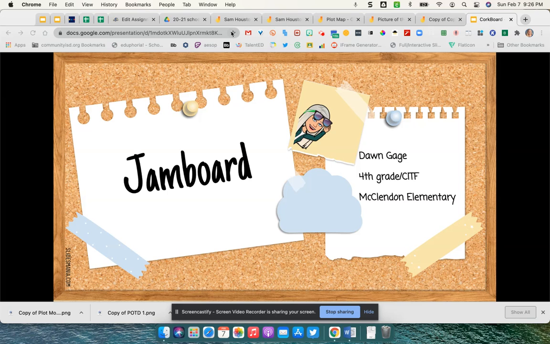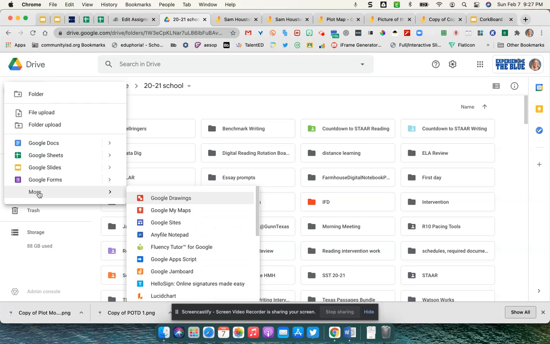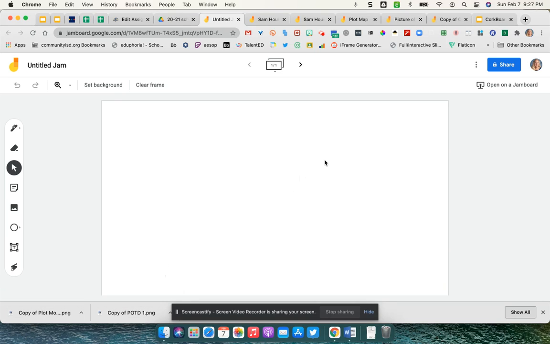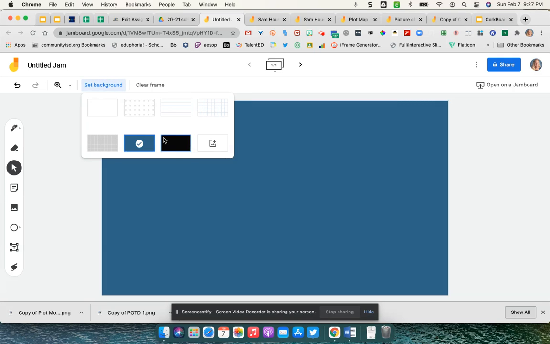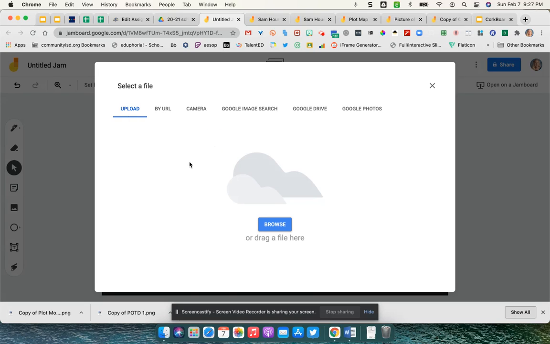So first of all, to get into Jamboard, if you've not gone in there and done anything with it before, under your Google Drive, if you click on New, you can get to Jamboard very easily by coming down to More, and then you'll see a little orange square down here. This is Google Jamboard. When you click on it, it'll come up blank, and it's pretty plain. There are backgrounds that you can choose to add to change some of the colors, or you can come over here to add an image that you've uploaded from somewhere, your camera, Google Image Search, Google Drive, and so on.